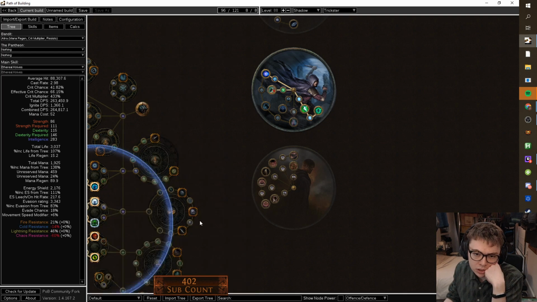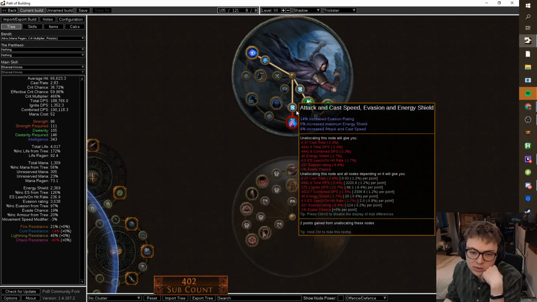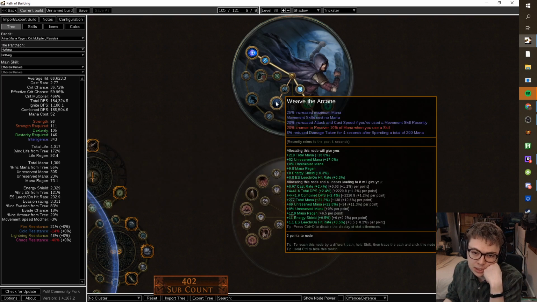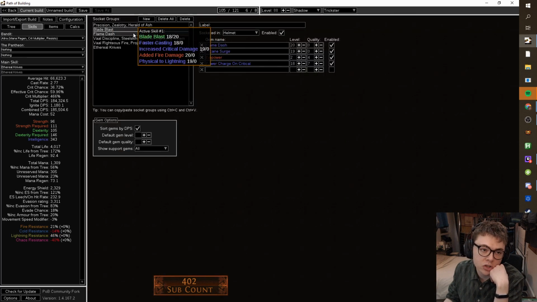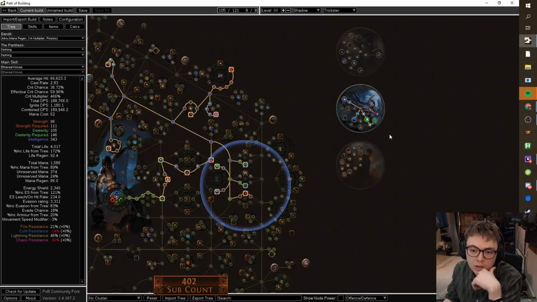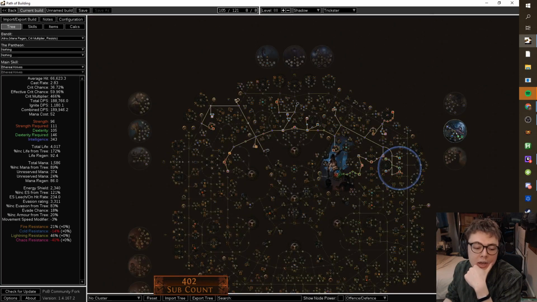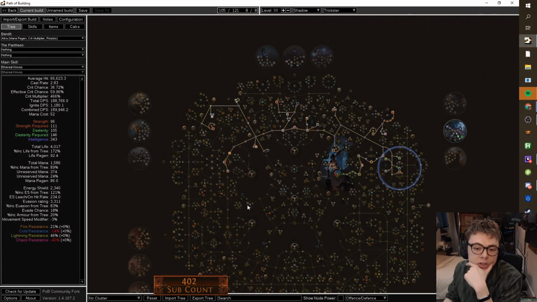What did you go for originally? You went for Swift Killer. This will make you feel a lot tankier if you go for Patient Reaper, just because you'll have that life and ES sustain on there. Swift Killer will do damage. Weave the Arcane will give you mana sustain and damage. Are you shield charging? If you're shield charging, I like Swift Killer. If you're not, I'd rather get Weave the Arcane for mana sustain, or Patient Reaper. But that's the tree. Let's get rid of this, and we can keep his tree.